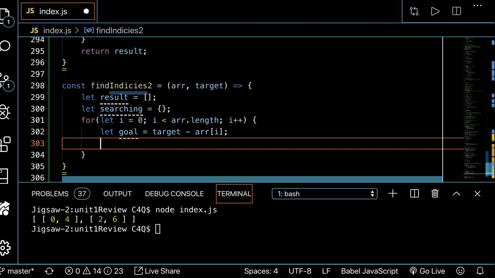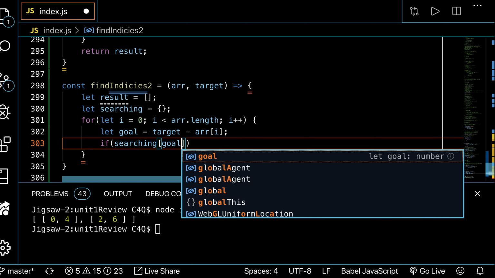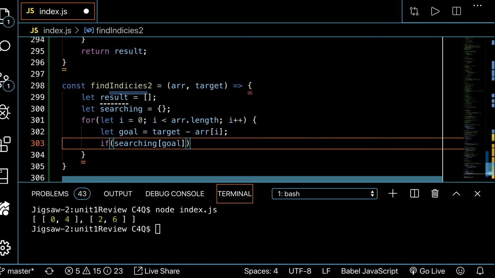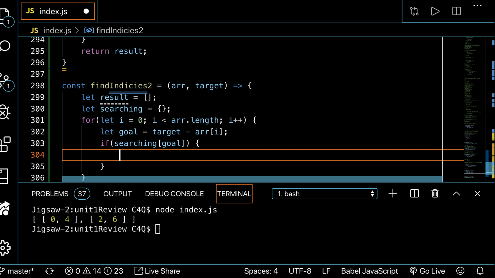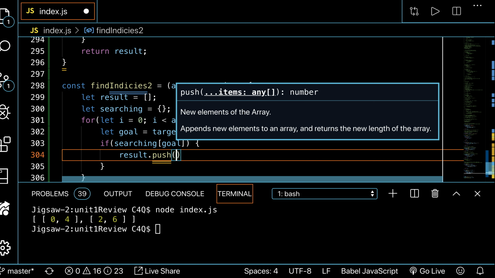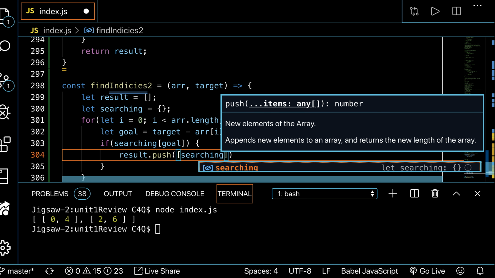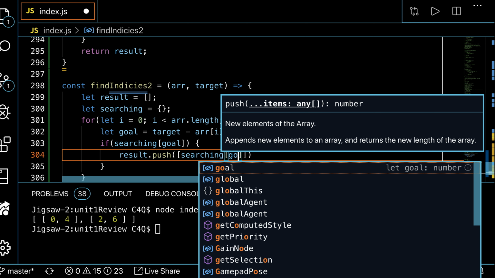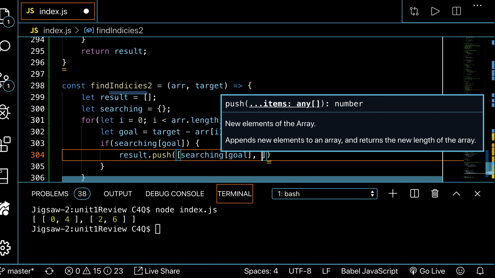First thing we have to check is, does it exist in our searching object? So I'll say, hey, if searching at goal. So if I leave it just at this, we'll see it in a minute. If searching at goal, so if there is a key there with a value, then we're going to push this into our result. We'll say result.push searching at goal and our I.